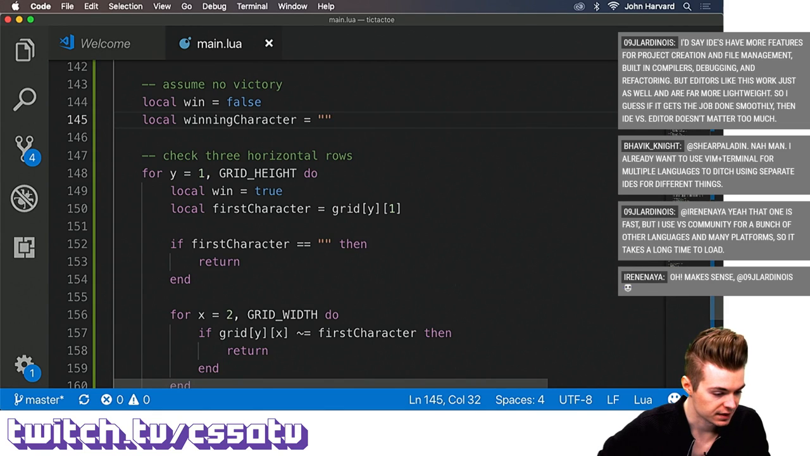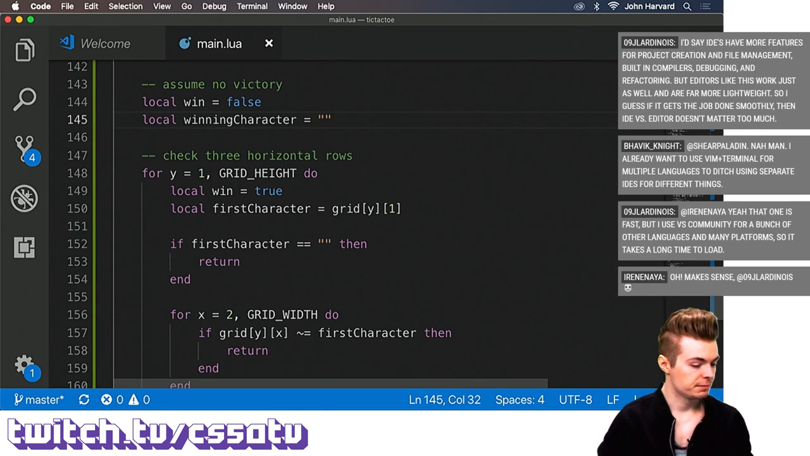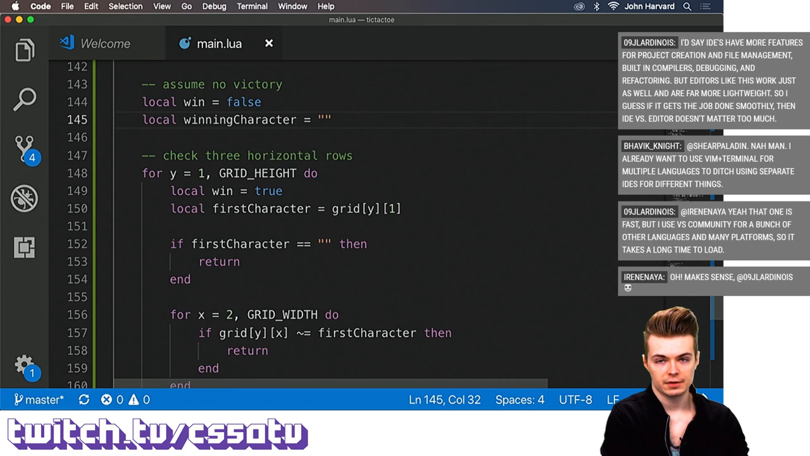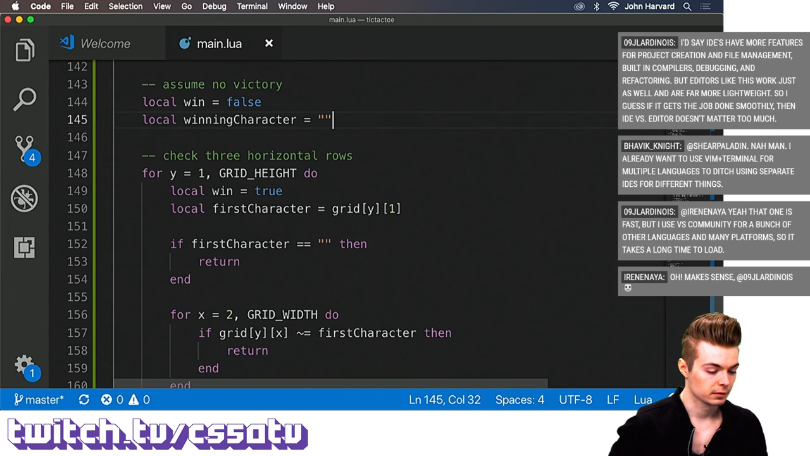Jardinois says much the same. Bavignite says, I already want to use Vim terminal for multiple languages to ditch using separate IDEs for different things. Yeah, it depends on what you're trying to do, definitely. There are nice built-in features of a lot of IDEs like Visual Studio and things for Java development, but Vim is perfectly great for a lot of stuff.